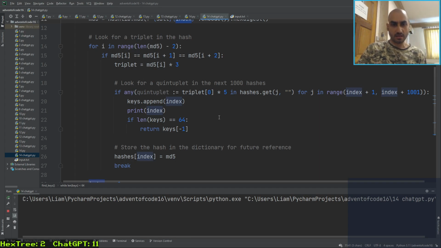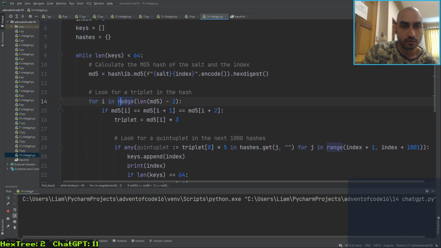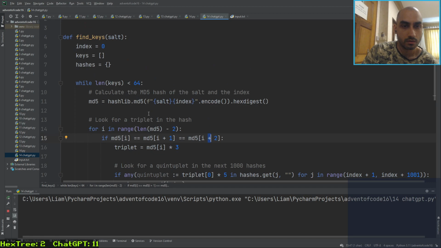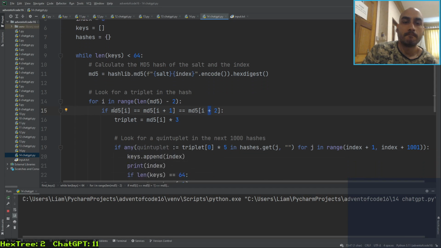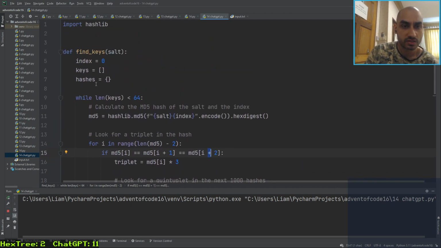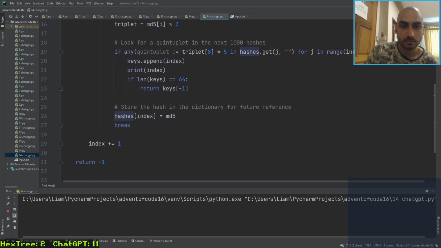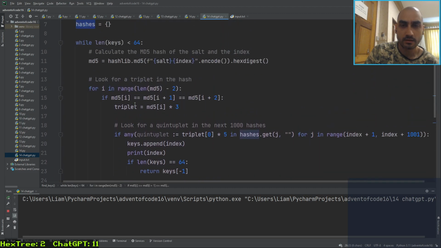It's not even finding the first key. The code looks right though, but... Yeah, that's correct. I plus 1, I plus 2... hashes.get... Wait, hashes... How?